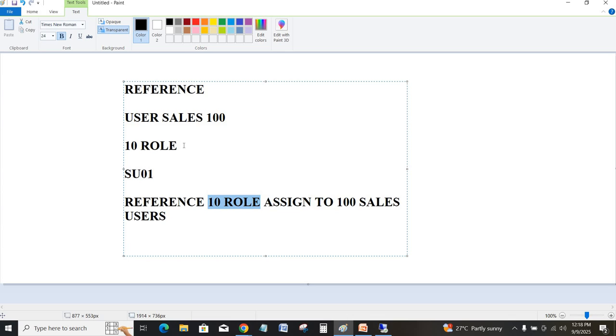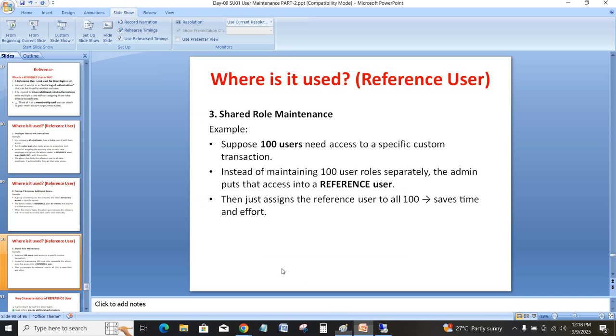I cannot maintain all the 10 roles one by one, for example Anil 10 roles, Sunil 10 roles, Syed 10 roles, Mustafa 10 roles. No, I cannot assign like that. Instead, I'll create 10 roles in a reference user, and this reference user is assigned to 100 sales users so they can access these 10 roles. It saves a lot of time and effort.